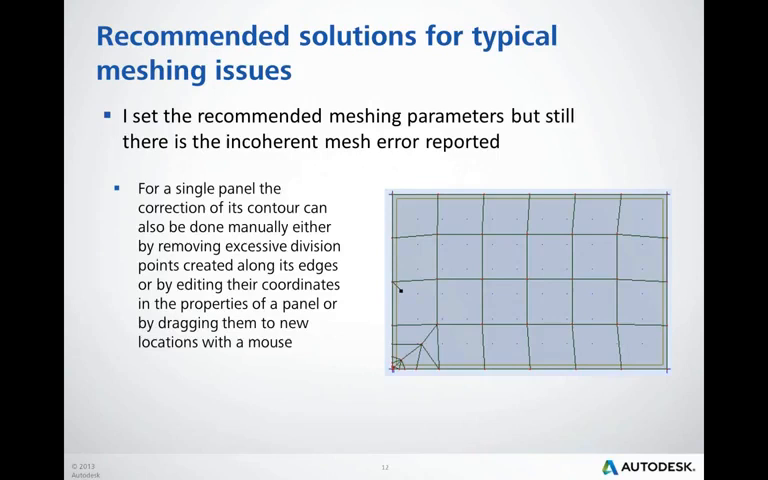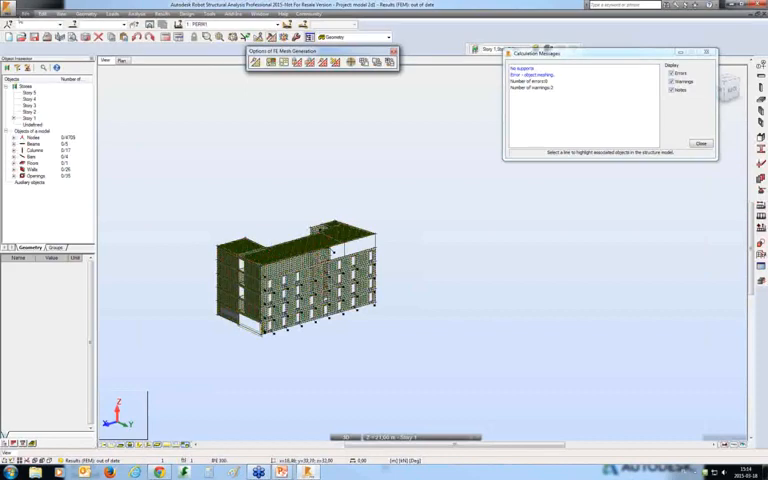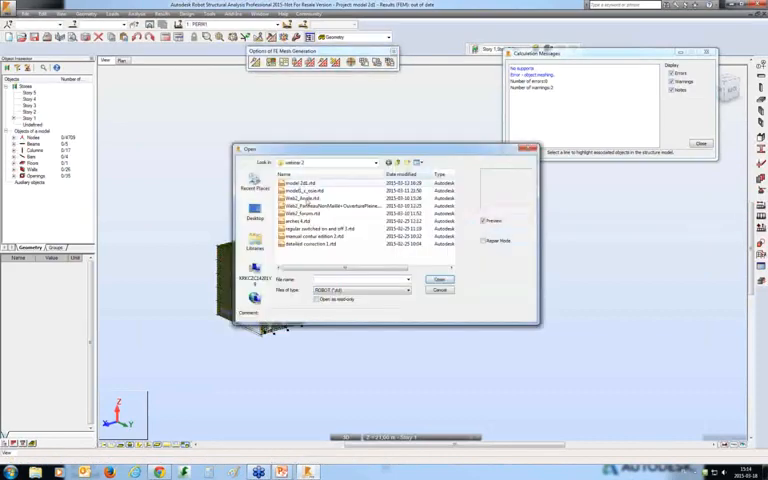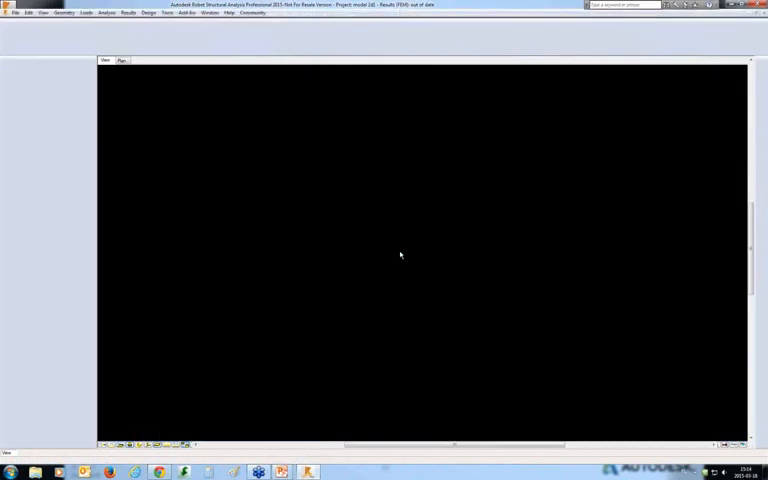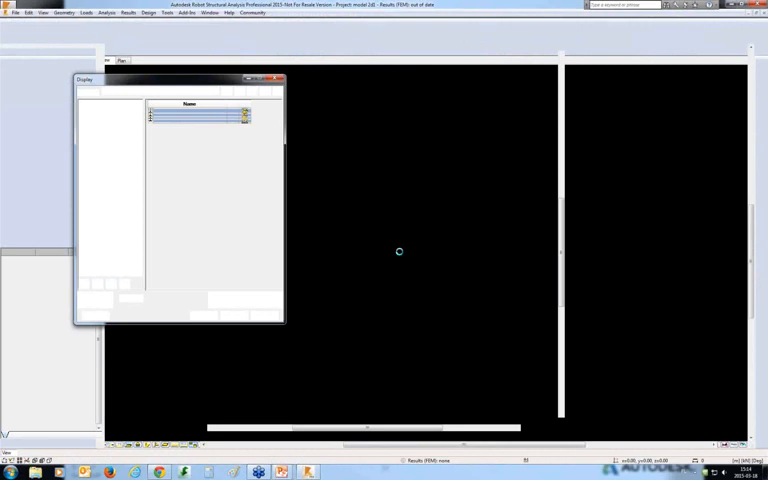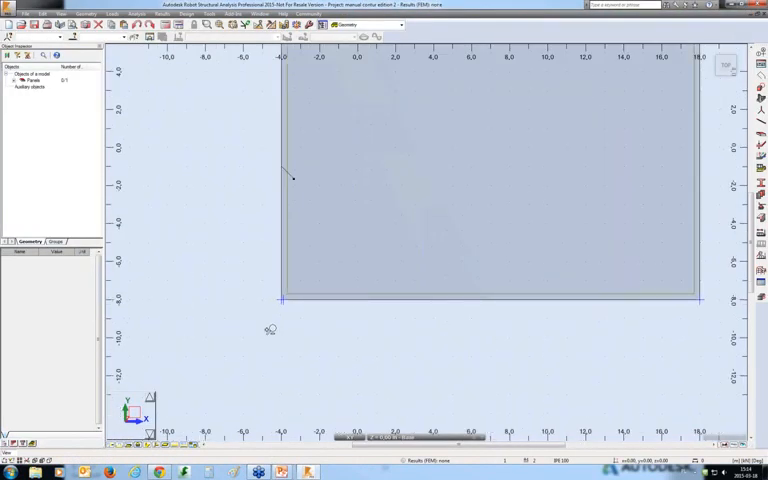The correction of the excessive characteristic points of a contour or those defined with wrong coordinates can also be done in the panel's properties dialog. Let me show this on another example, and I will switch back to Robot. I will load the single panel model. You can see there are 2 characteristic points next to each other.